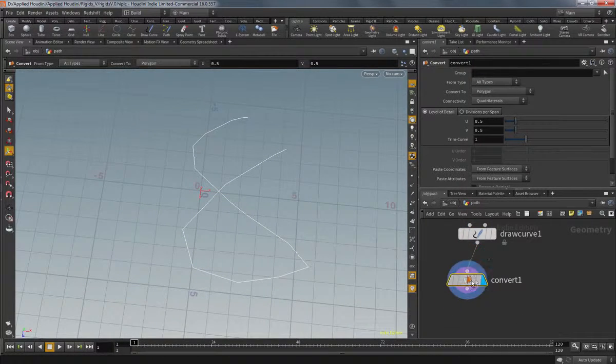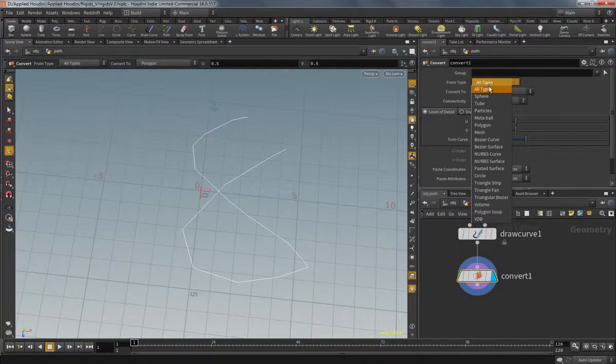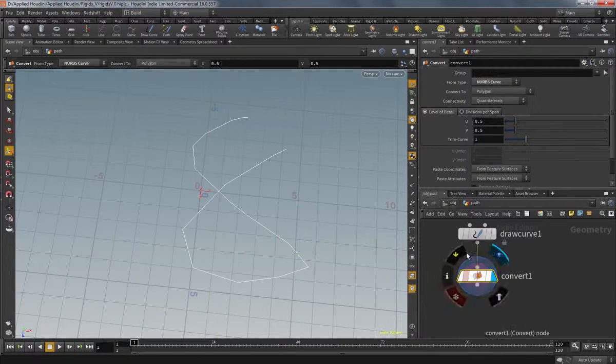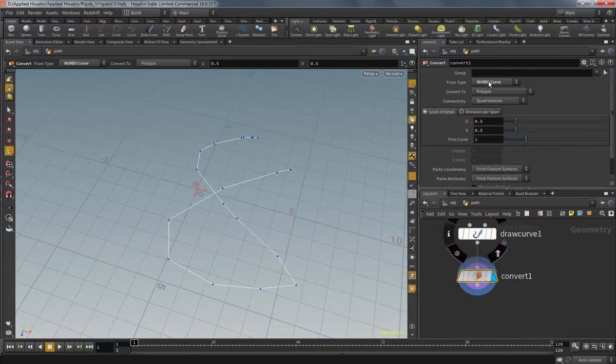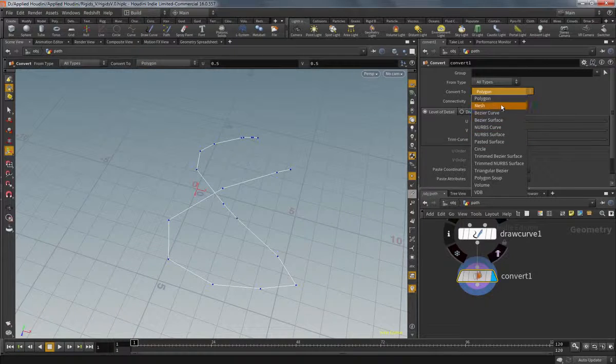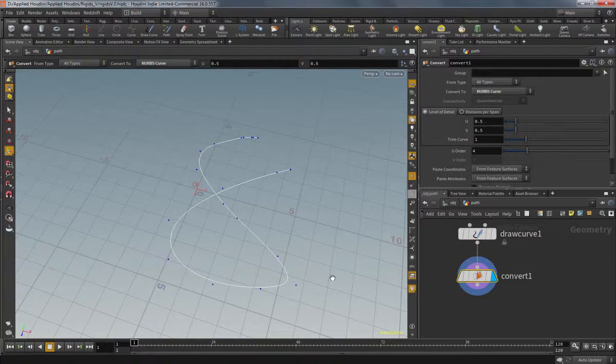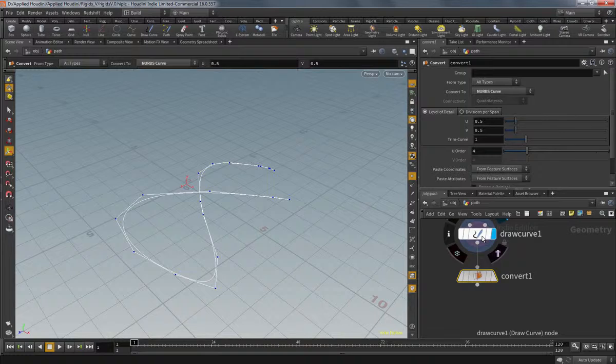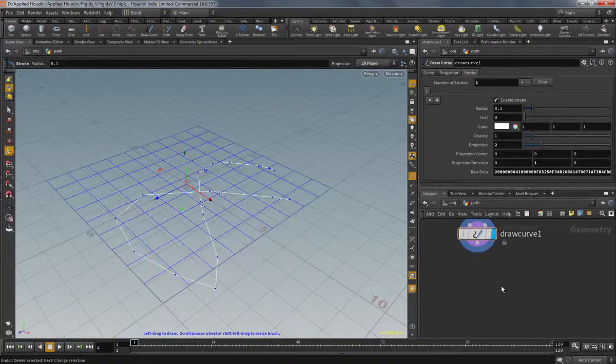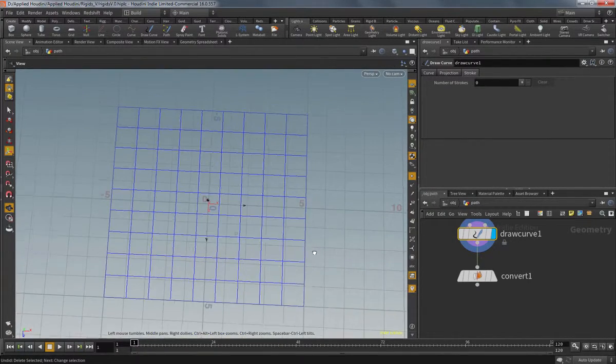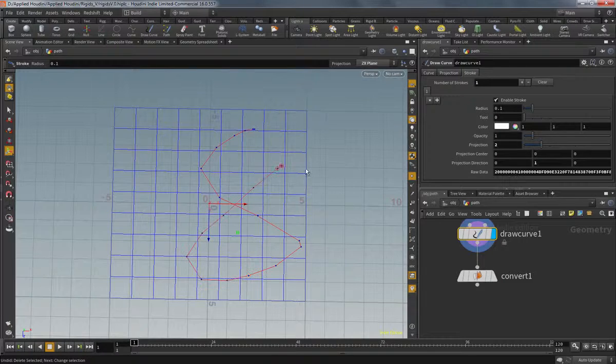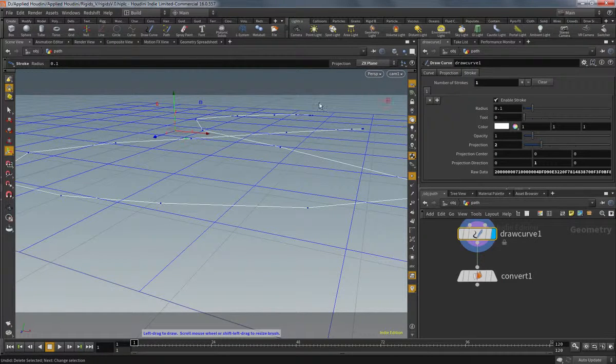And if yours doesn't, you can always drop a convert down and convert it to a NURBS curve, and that should look better. So convert to NURBS curve, and there we go. Now we have a nice smooth curve, no matter how rough the original one was. But anyway, let's kill that. If I were to draw this curve wherever I think it's supposed to be, well, that's fine. But now it's maybe going off the screen, and that's not good.